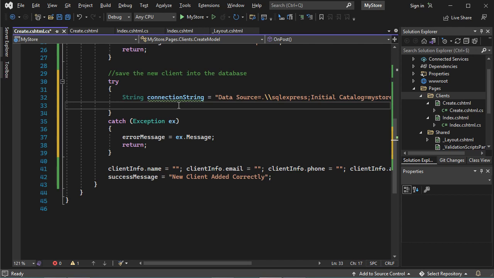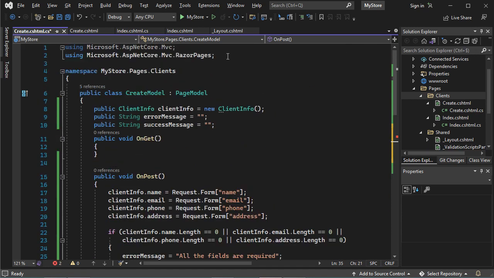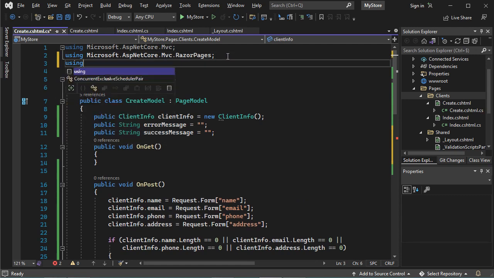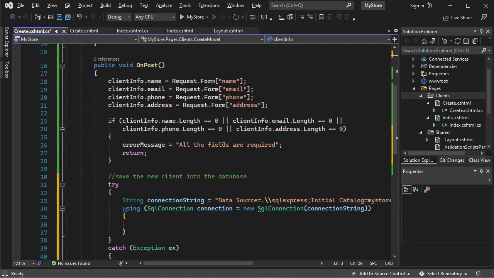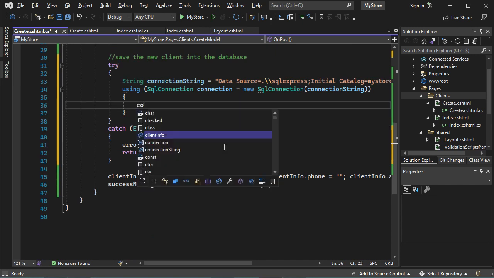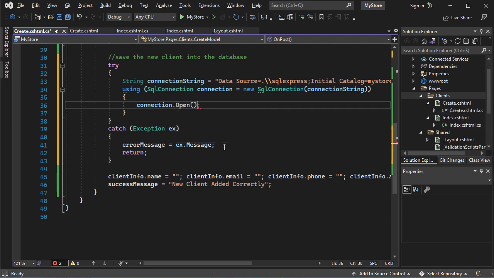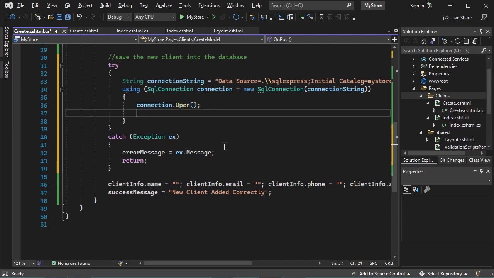Now let's create the SQL connection. And of course, we need to add the SQL client namespace. Now let's open the connection. Then let's create the SQL query.